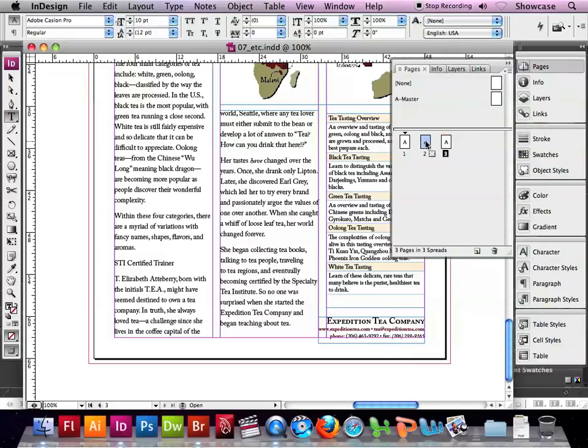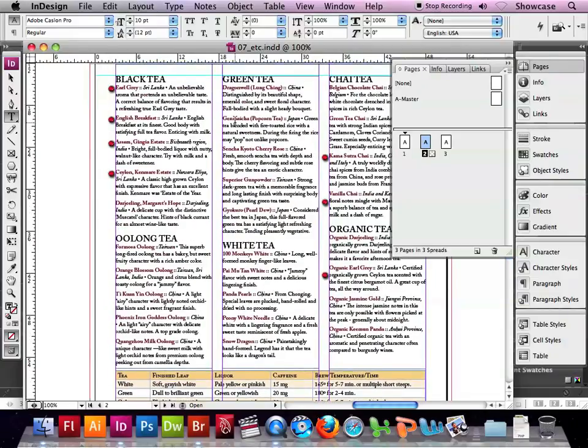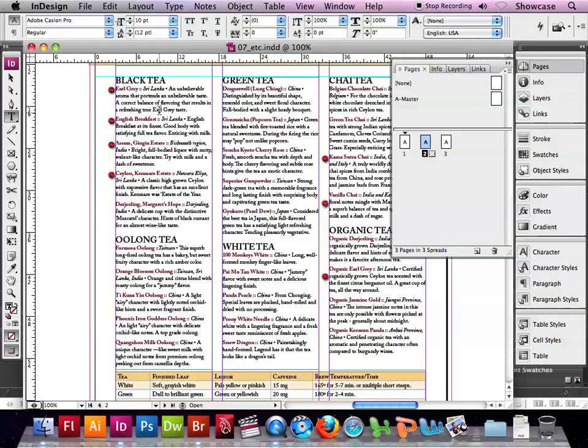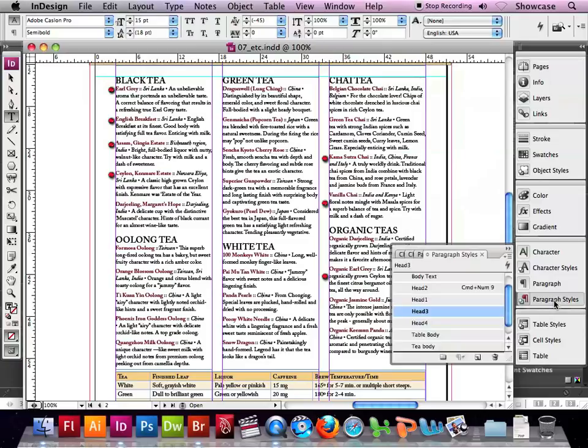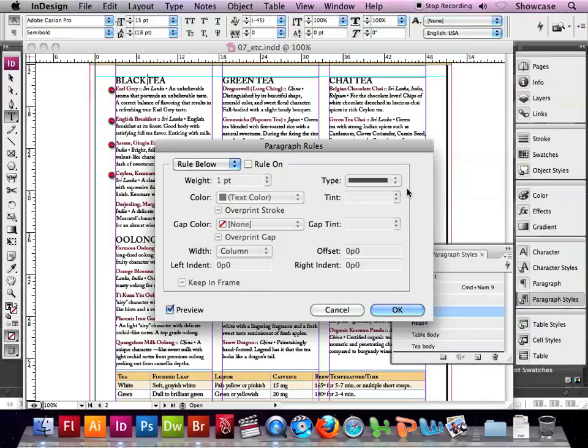Now if we go to page 2 of our document, we're going to update the style. So if we go to the top of the page, zoom into 100%, we click in the black T text and go to the right hand menu of the control panel, we can choose paragraph rules to add a line to our text below the text.